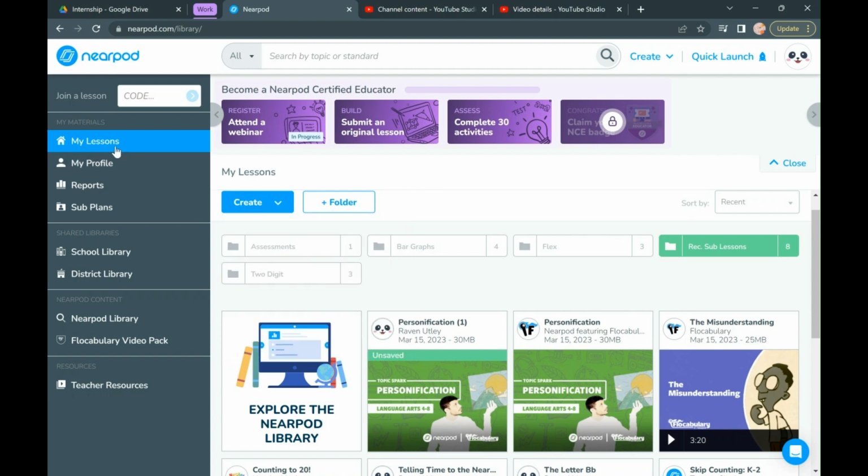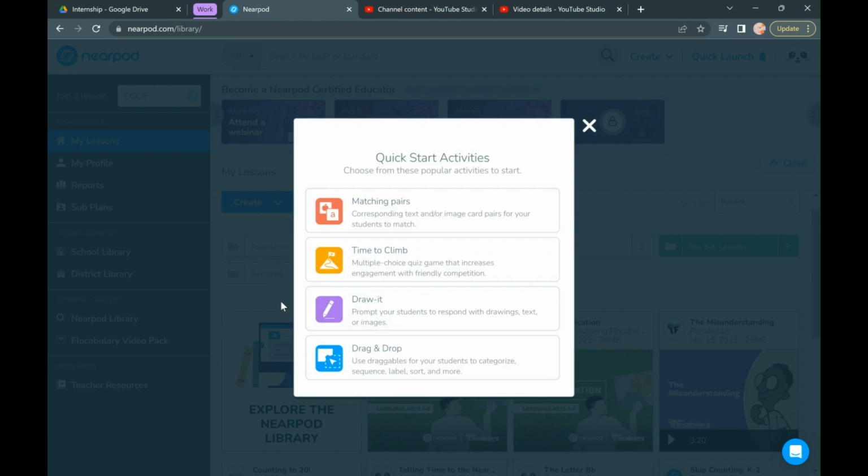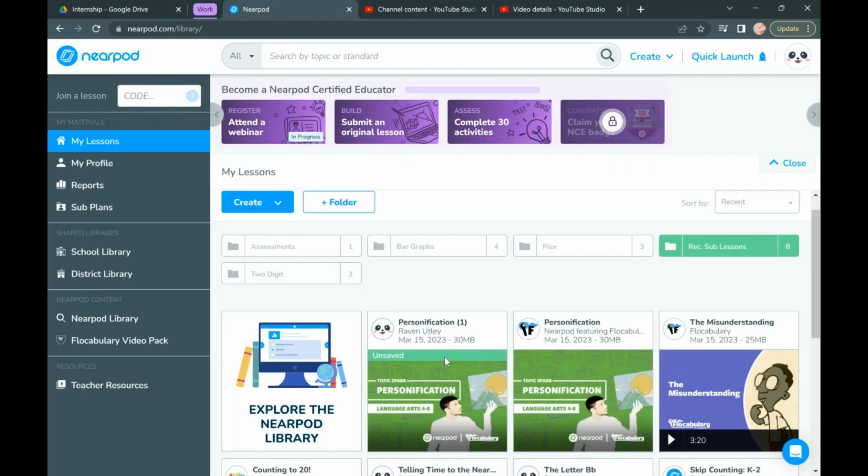So if you don't know how to find this screen, you just have to click on My Lessons on Nearpod, click Create, and go to Activity. So now, here are some quick start activities. We have Matching Pairs, Time to Climb, which is the game that I showed you previously. We have Draw It, or Drag and Drop. So let's say, for example, we're going to do Drag and Drop.